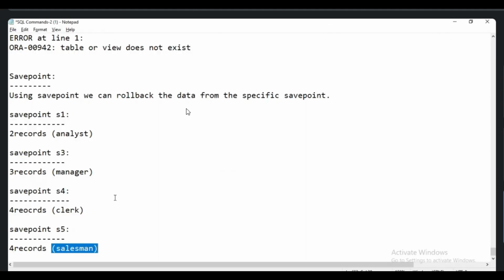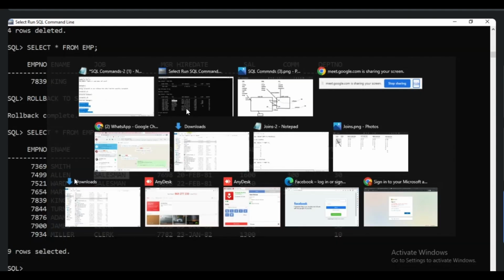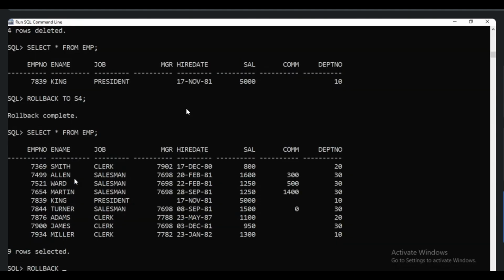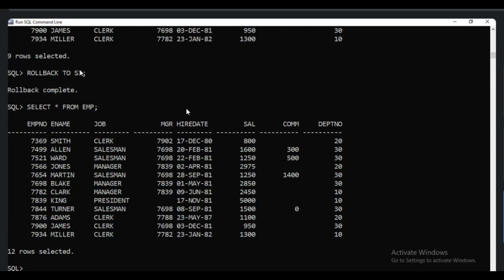Suppose if I am using rollback to S3, then S2, S3 and S4 would already be rolled back. Whenever data is rolled back, the save points are removed. Therefore, I removed them. So now I roll back to S3. Only S3 data will be rolled back. S3 has only 3 records, the manager's records. The manager's records will be rolled back. Before we had 9.